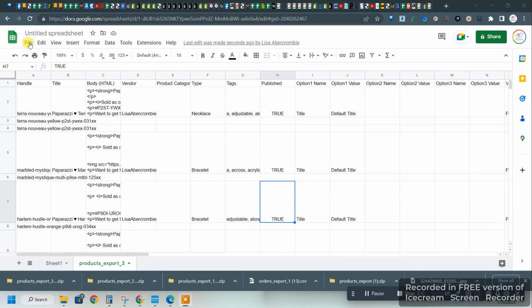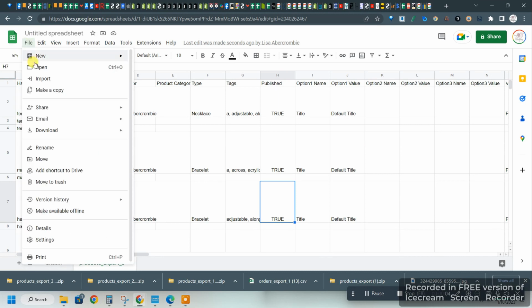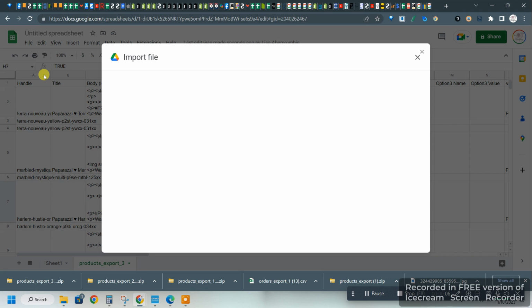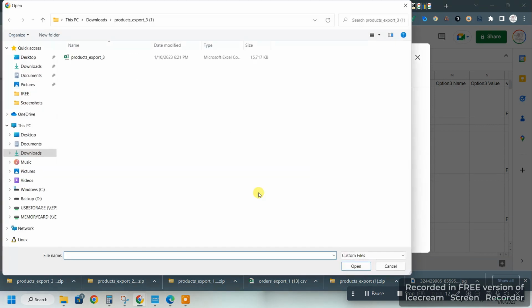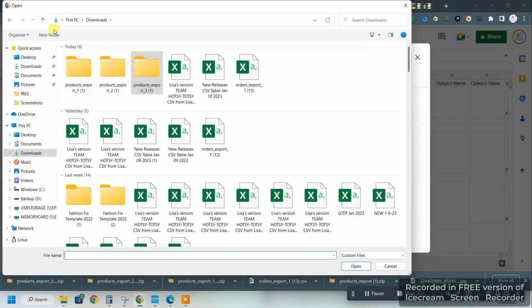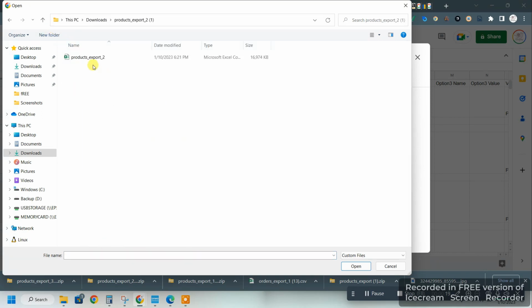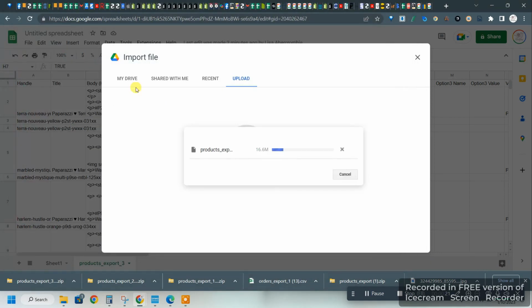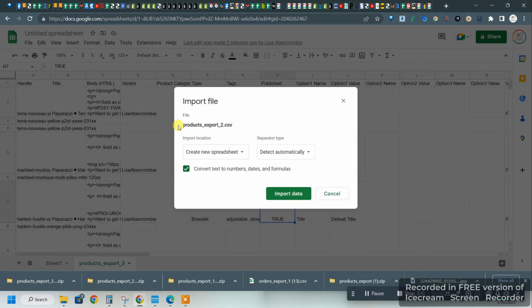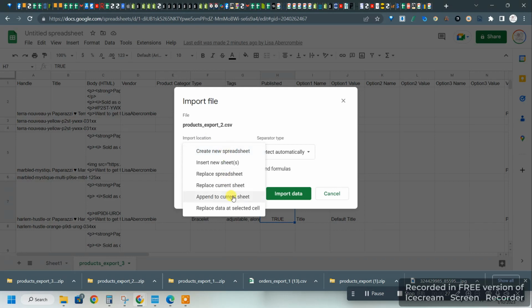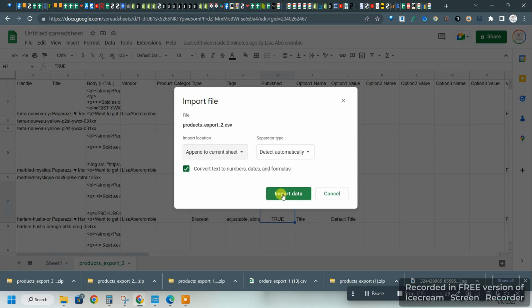Okay, next we're going to import the next file, and then import. We're going to click upload, browse. Then we're going to go to the second one, and this time I'm going to do append, which means add to the bottom, because it'll just make this faster for everybody. So import.